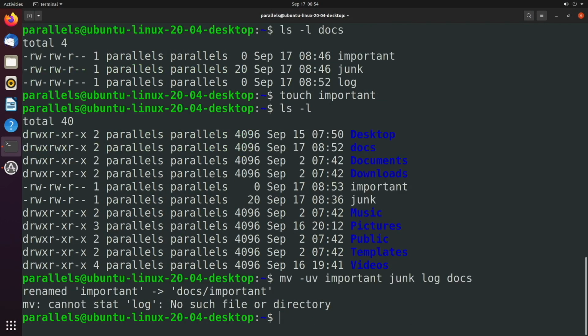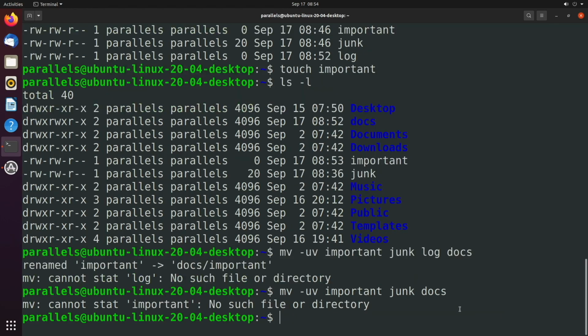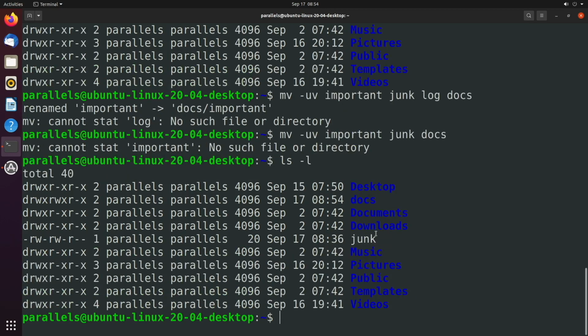We'll hit enter. Oh, then it's giving us a problem because that log file doesn't exist in the current working directory anymore because we moved it. So we just want to move important and junk into docs. And when we do this, well, it worked the first time. So renamed important to docs/important. So now when we take a look at the files in the working directory, you can see that important was moved because it had an updated timestamp, and we can see that inside of the docs directory.